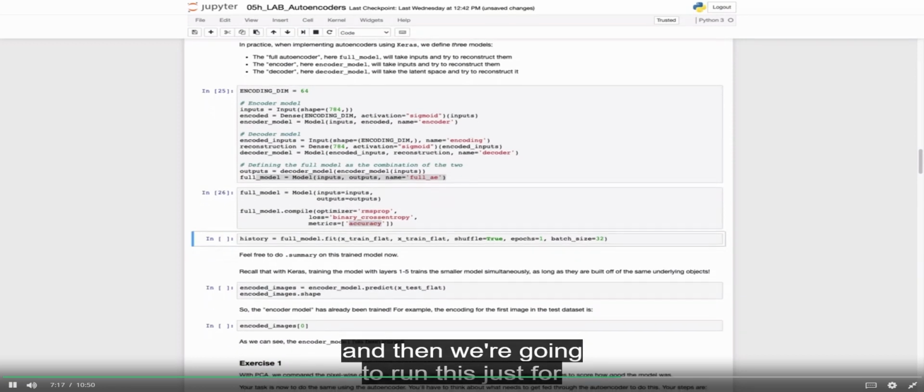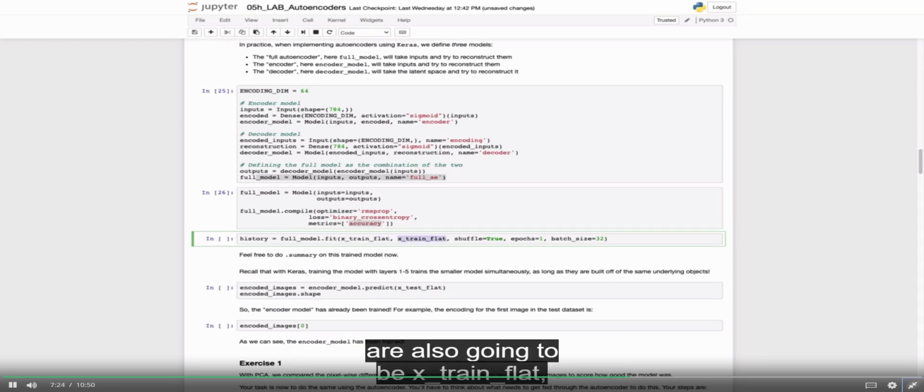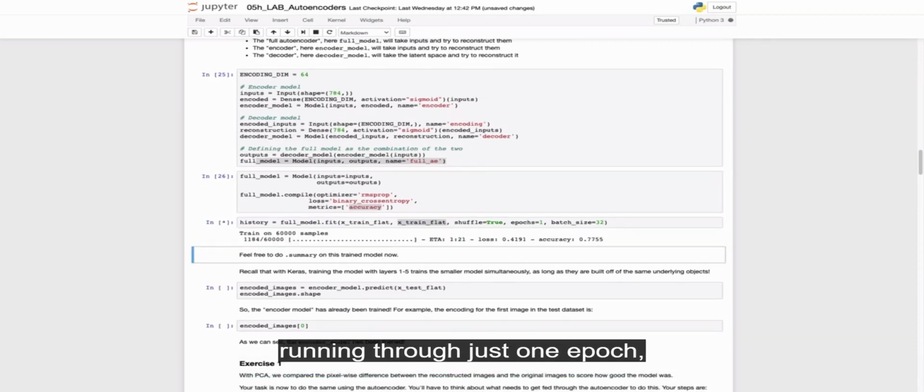And then we're going to run this just for one epoch here on our xtrain flat. And then recall that our output's also going to be xtrain flat. Our input and output are going to be the same. We fit the model running through just one epoch. This will take just a second.